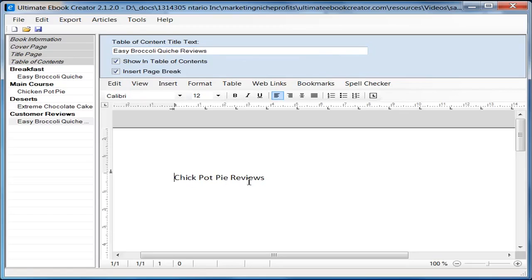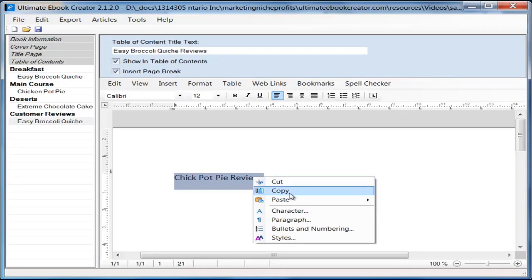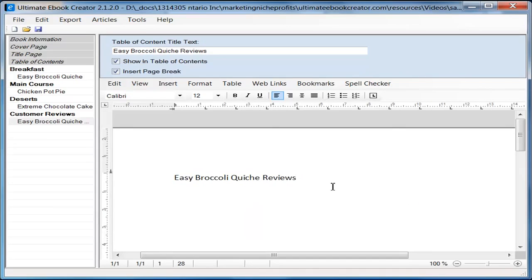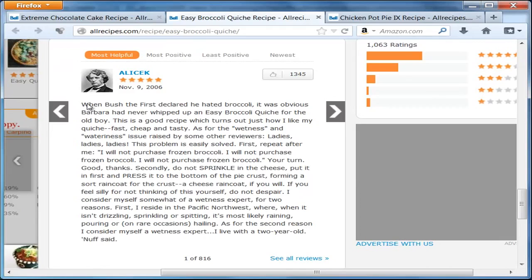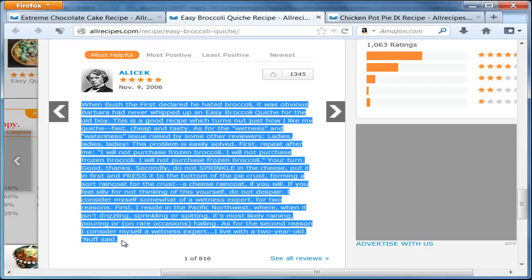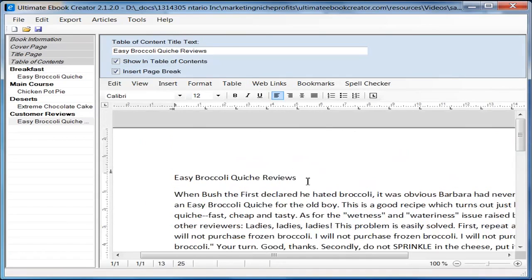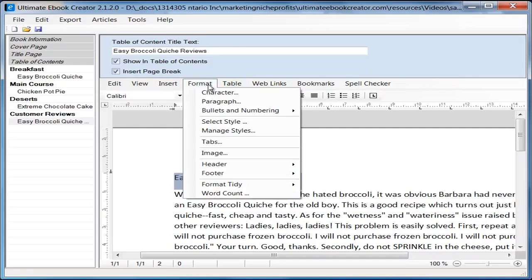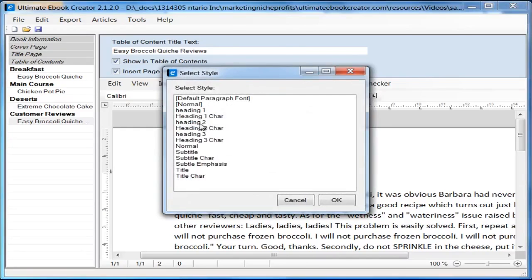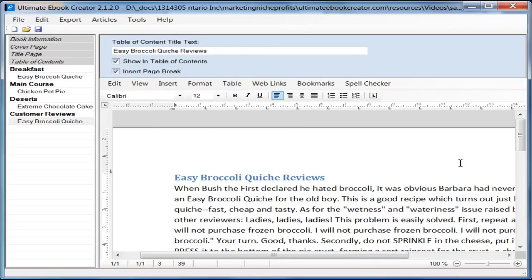Copy that, and then I'm just going to paste it here. Paste. And then I'm going to take this, well, whatever this is, I'm just going to take this blurb, copy, go back, and I'm just going to paste unformatted. Okay, so here is the review for the easy broccoli recipe. And once again, I'm just going to go format, select style heading 2, click OK.